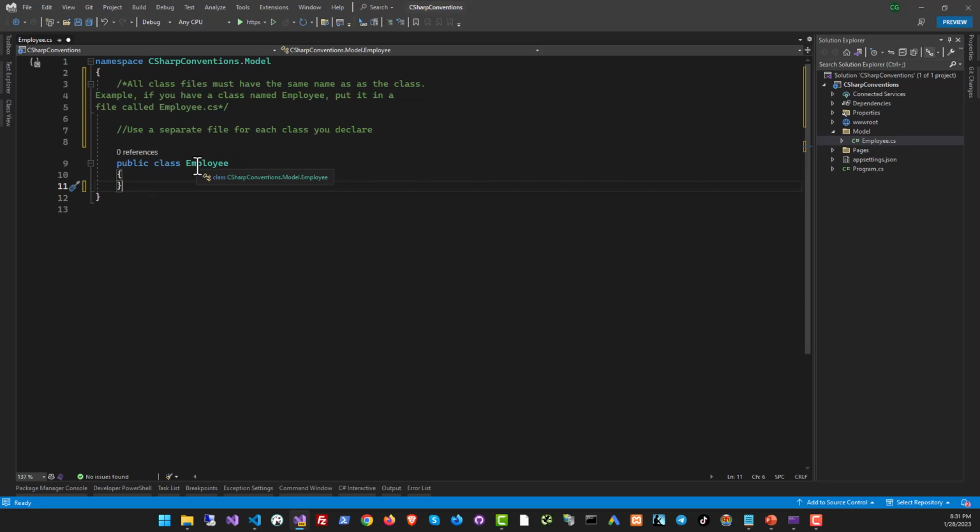And if it is a partial class, that is, a class that is for some reason spread over multiple files, that's okay. You can name the files Employee, Employee01, and so on. But mostly, you should have one file for one class.